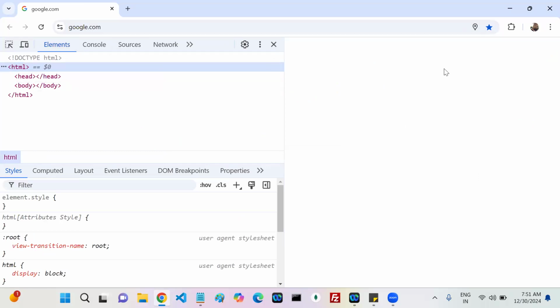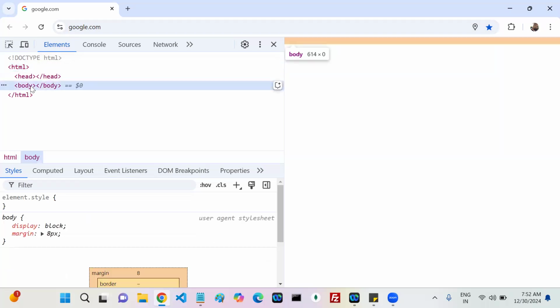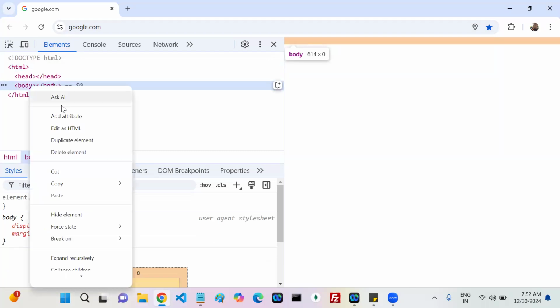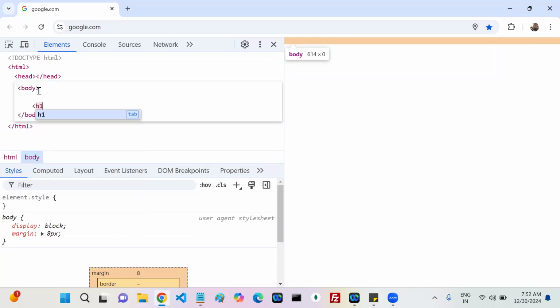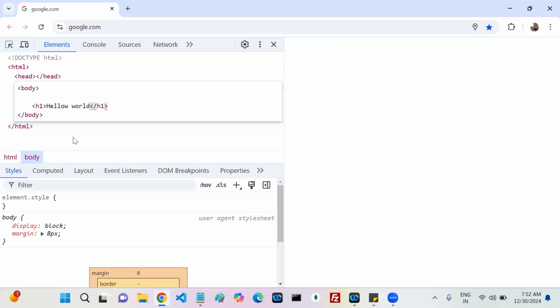See, in your browser, if you do not write any code, by default how many elements does my browser place? If you delete everything, by default my browser places three elements: HTML, head and body. Now inside the body I want to write some code. Go to edit as HTML and write some stuff. Using HTML, I want to render hello world. Simply write like this and click outside.